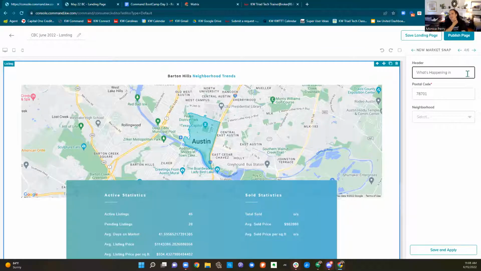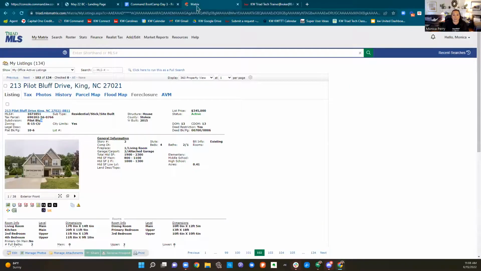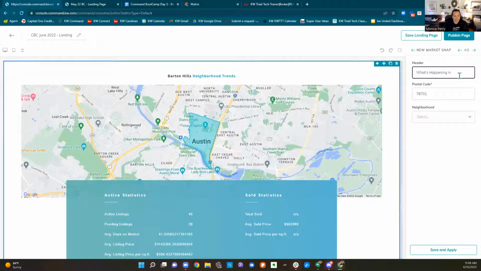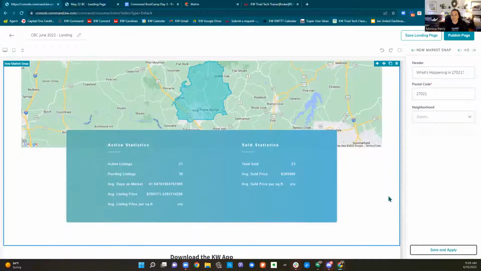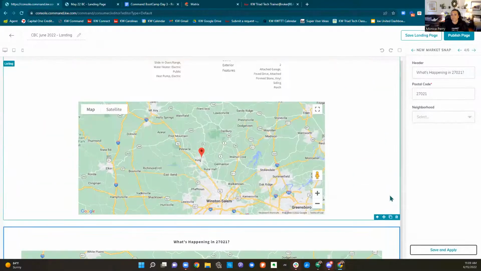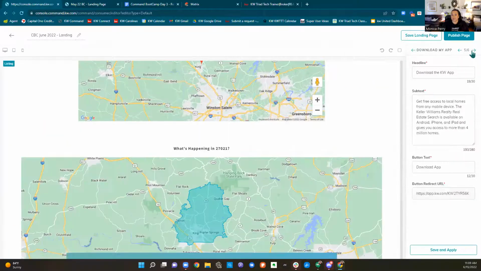So instead of just saying what's happening in Pilot Bluff, the neighborhood, I might say what's happening in, I already forgot that zip code, 27021. I'm not going to select a neighborhood. I'm just going to leave it at the broad zip code level and click save. And it's going to pop some statistics down into there for me. Okay, I'm going to move forward to my next one.